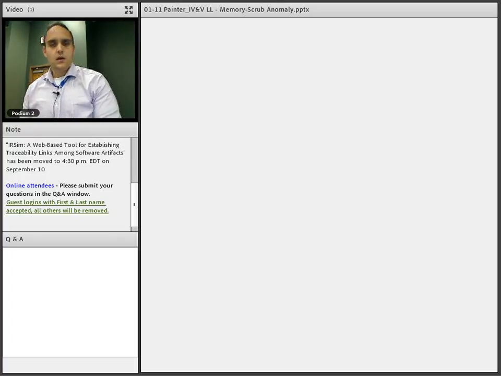So how is memory scrubbing performed on this spacecraft? I wish I could have inserted an extra drawing here. You guys are going to have to use your imaginations.